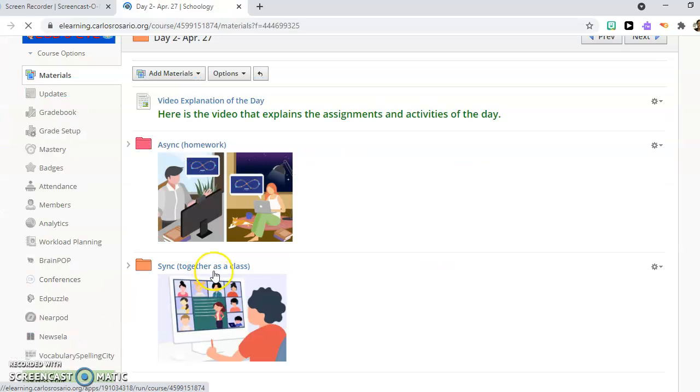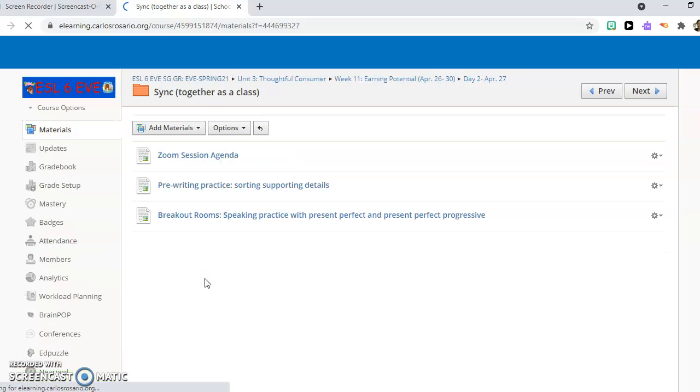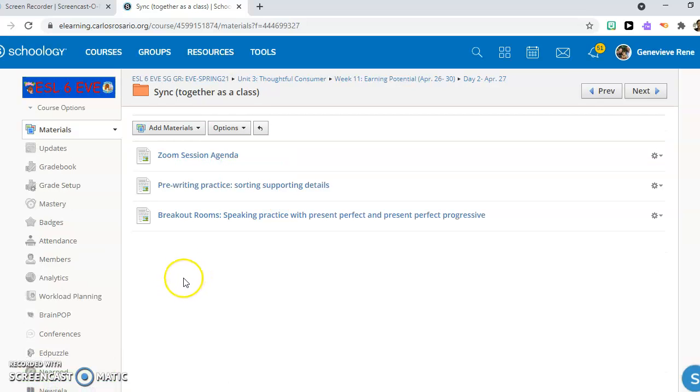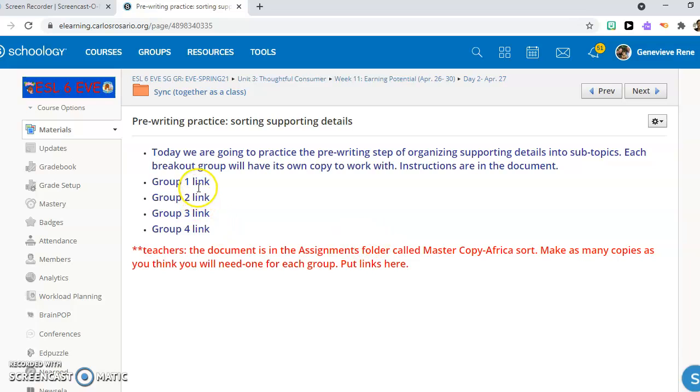It's Tuesday. We have sync together as a class. So we will do speaking practice, present perfect and present perfect progressive, and we'll do some sorting details. Okay, we'll do sorting details. All right, and you guys will chain group words together.